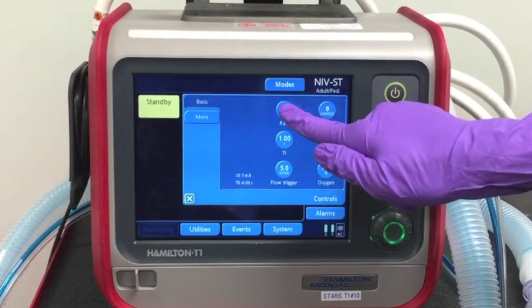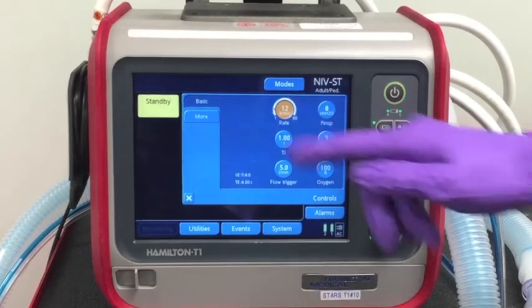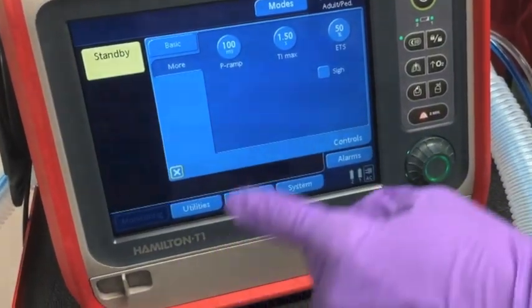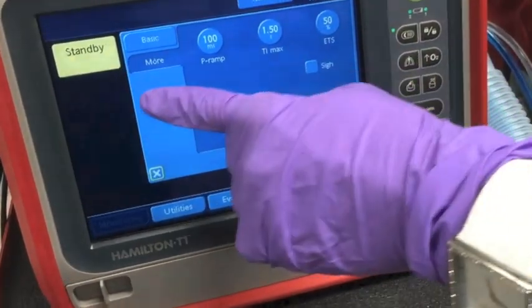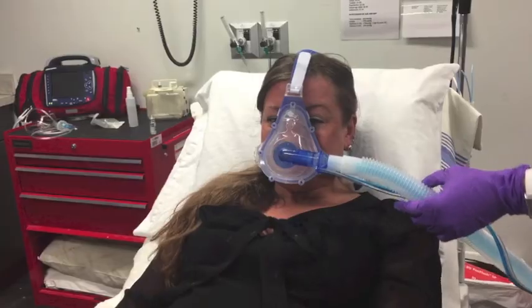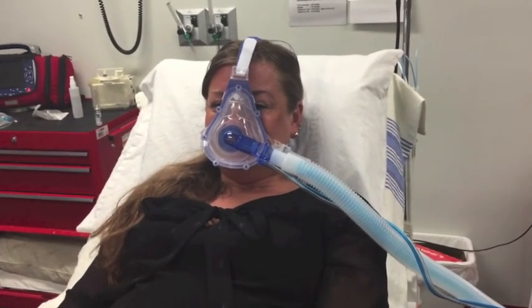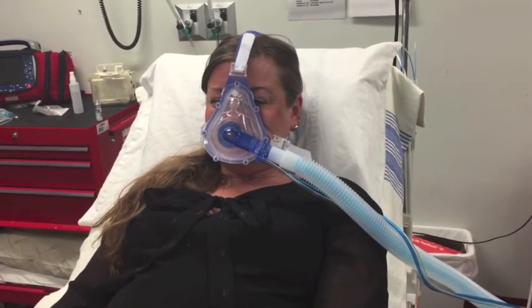In this screen, you will need to adjust the rate to 5 breaths per minute, the lowest accepted rate. All other default settings, including those in the More screen, are to be accepted. You can close the settings screen by selecting the X at the bottom left of the screen and begin non-invasive ventilation by choosing Start Ventilation.